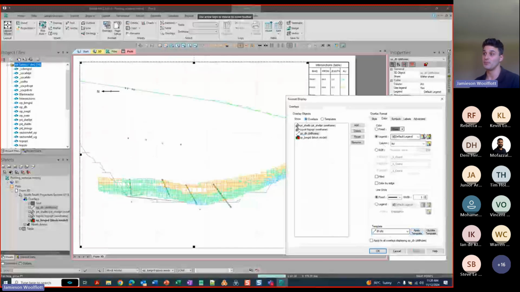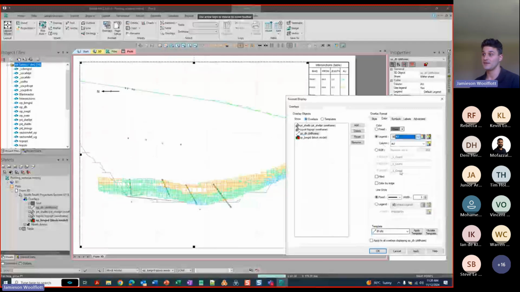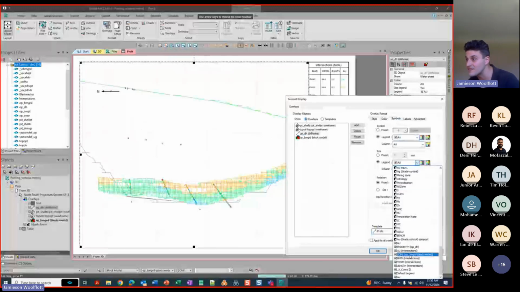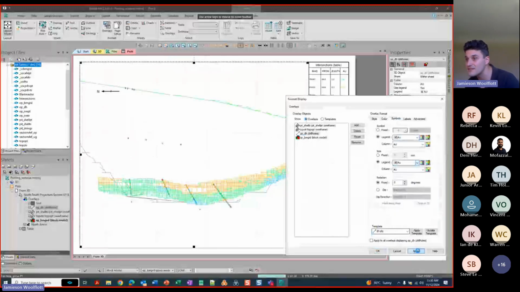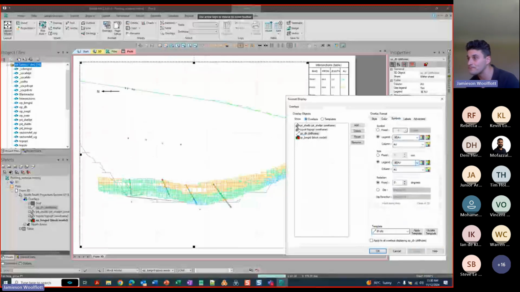So we can change the point color to my legend. So now they're nice and colorful. We can change the symbols. So I can even size them according to my legend. Maybe that legend doesn't have the sizes in it. Not a problem. Okay.